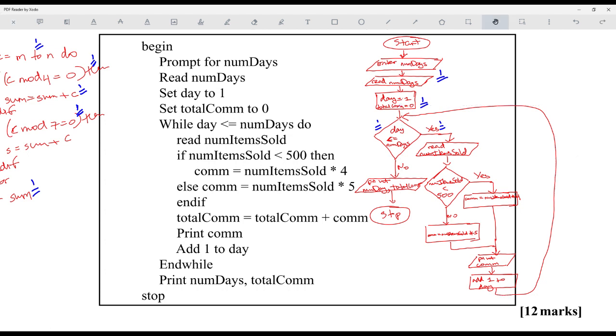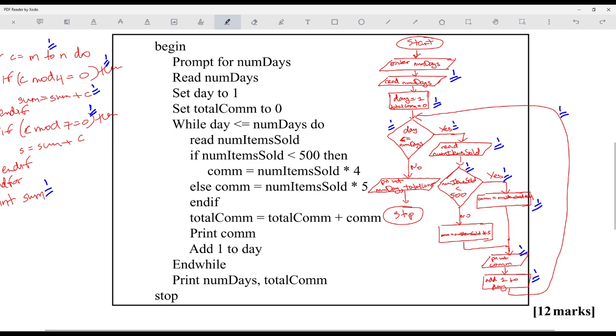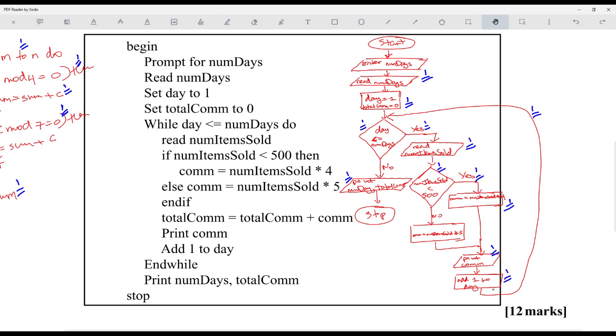And then there is the parallelogram for reading the number sold. I guess, yeah, that'll be 1 mark. Then you get a next mark for your decision here, a next mark for yes and no. And then for each one of these, you're getting 1 mark for your rectangle, because it's a calculation by 4 and a calculation by 5. So you're only going to get a mark for knowing to multiply by 4, multiply by 5. It's really to make sure you know both of those shapes have to be rectangles. Then you're going to print, so there's a mark there, adding 1 to the D, which is a rectangle, because that's a calculation. And then you definitely get a mark for looping this back properly. And then you get a mark for printing out. I hope that's 12. 1, 2, 3, 4, 5, 6, 7, 8, 9, 10, 11, 12. Yep, 12 marks.